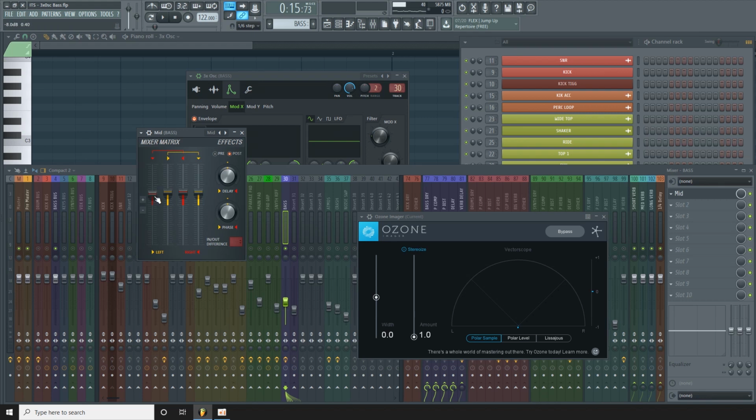So I'm going to pull this one down a couple dB. Same with this side over here. That's just going to give us a little bit of width. Here, see? But we're still nice and mono compatible.